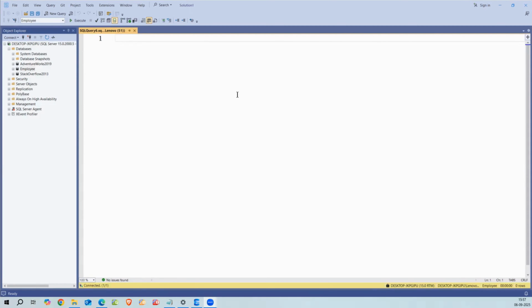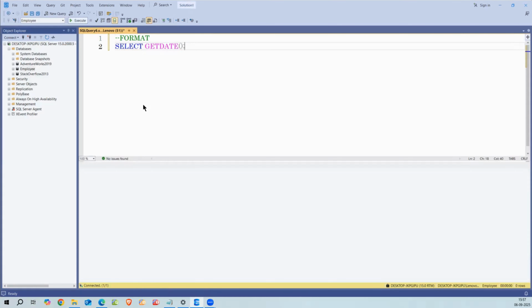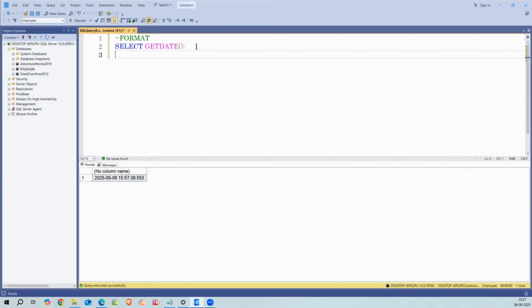So now we will learn about the next function that is called FORMAT. When you write this SELECT GETDATE function, there is a particular format in which it will display the date, and it will involve hyphens in between. But I don't want hyphens in my displayed date. So for that, I can use the FORMAT function.